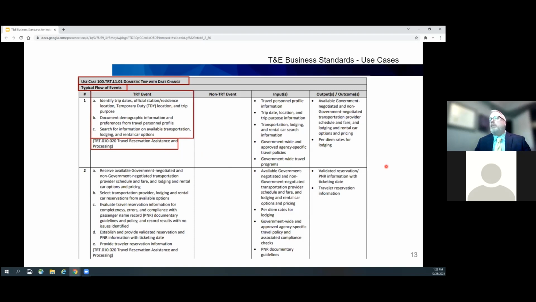So the first column always shows the TRT event, or the travel and expense event that is occurring. I'm not going to walk through this in detail just yet, as we'll do that as part of the example for making a reservation. The second column shows the non-travel and expense related events. In this particular step in the process, there is not one, but we will see one when we look at the example for the funds check and obligation on an authorization.